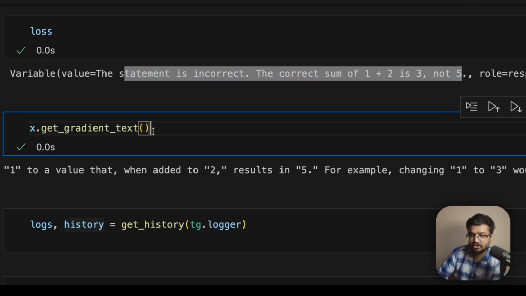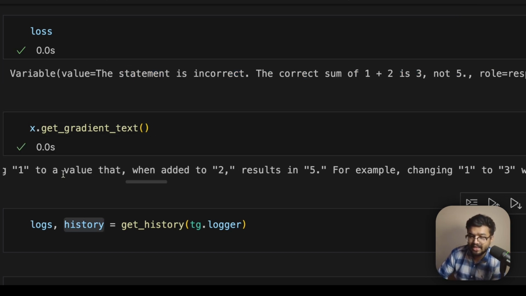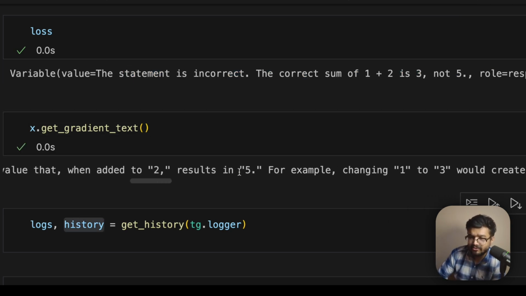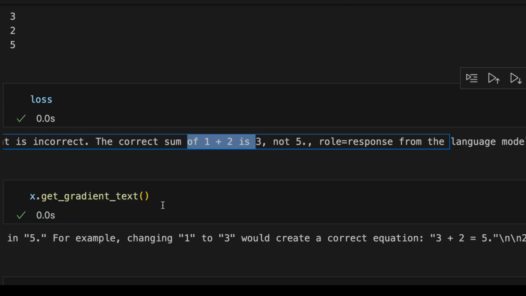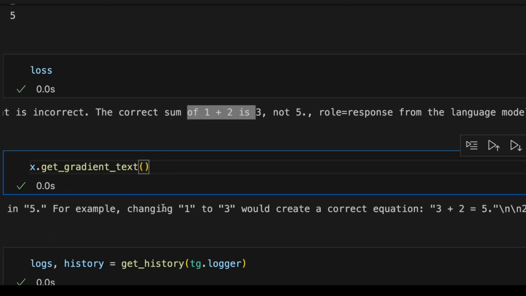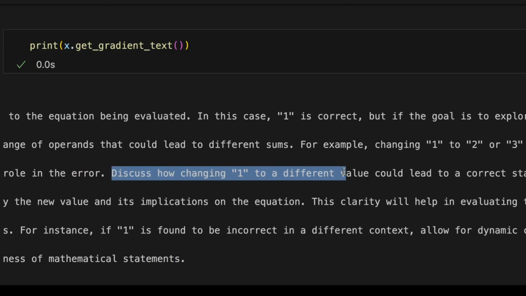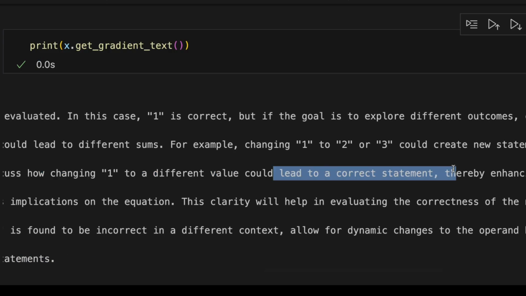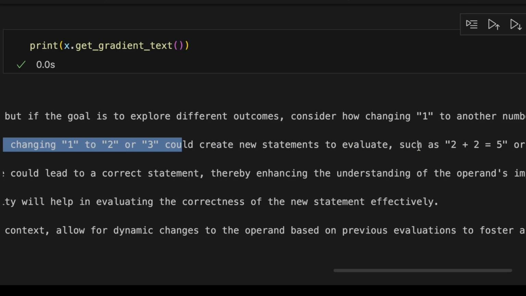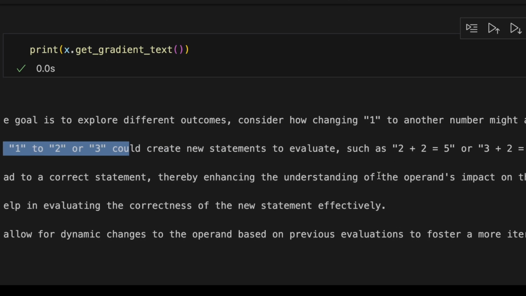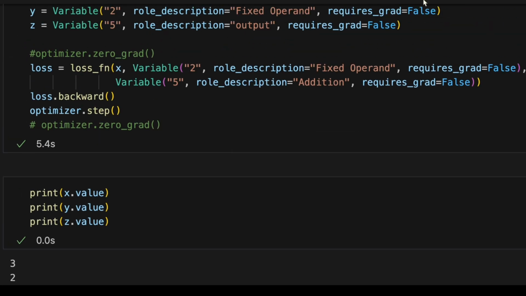But if you look at x.gradient text, you will see that it does indeed nudge it to say, for example, changing 1 to 3 would create the equation 3 plus 2 equal to 5. And for the gradient text, it says that discuss how changing 1 to a different value would lead to a correct statement. For example, changing 1 to 2 or 3 could create new statements, such as 2 plus 2 equal 5, 3 plus 2 equal 5. Okay, so that's the second example.